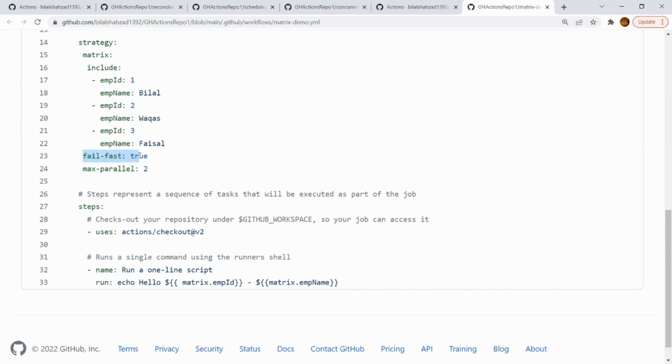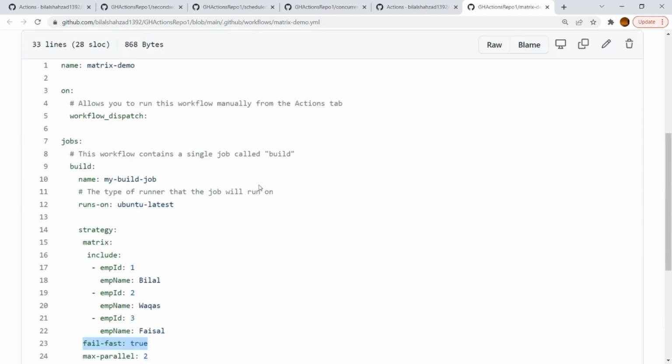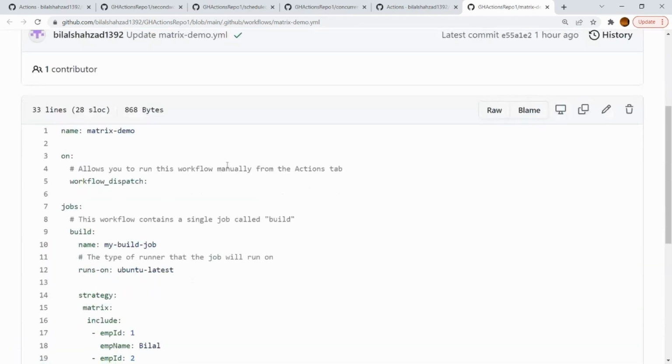Now, fail-fast true means that if one job fails, it will stop the whole workflow. It will not execute other jobs, or it will stop other jobs. But if you want all jobs to execute, whether any job fails or passes, and it should keep continuing, then you can use fail-fast false. So let me show you the demo again. We can execute this manually.